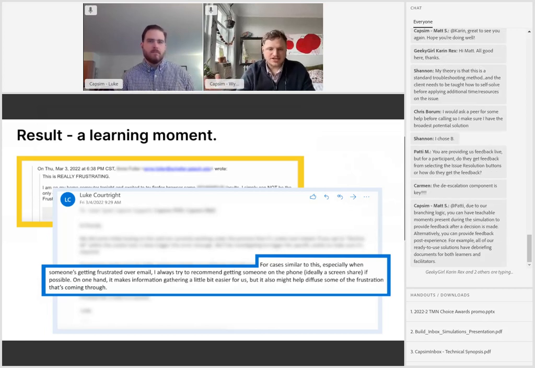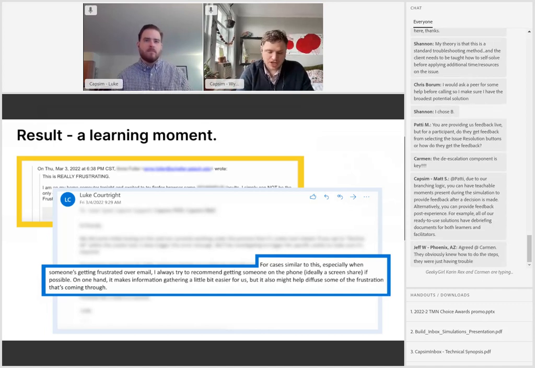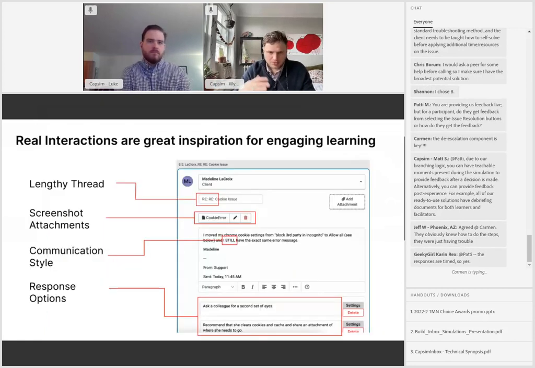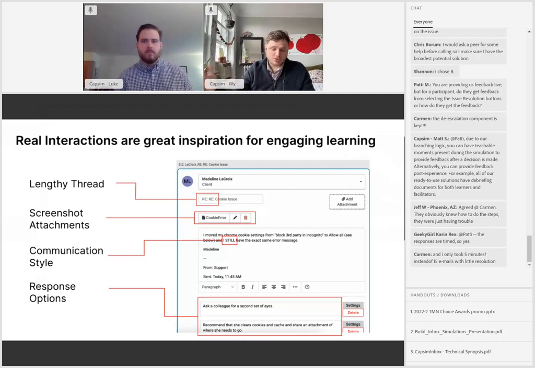On one hand, it makes information gathering a little bit easier, but it might help diffuse that frustration. So we took that insight and decided to create a playable training moment out of this. So how do we bring it to life? As I mentioned, we took inspiration from that real interaction to create an authentic simulated experience.